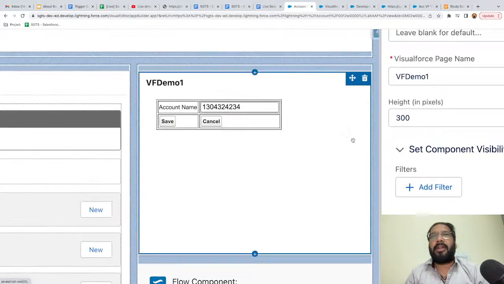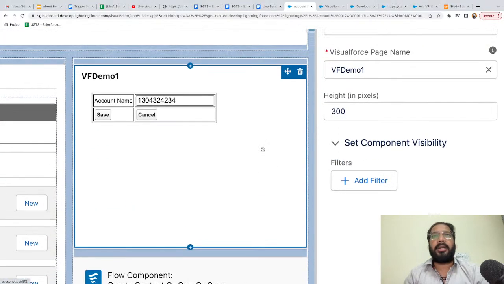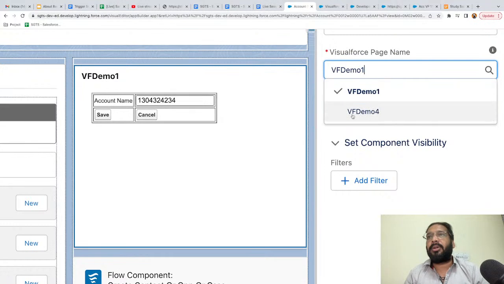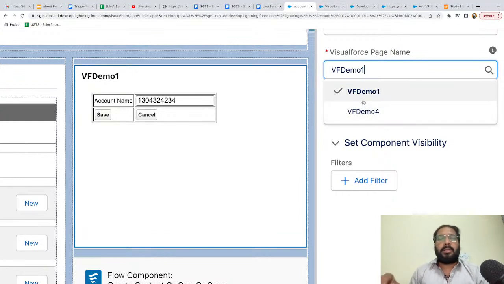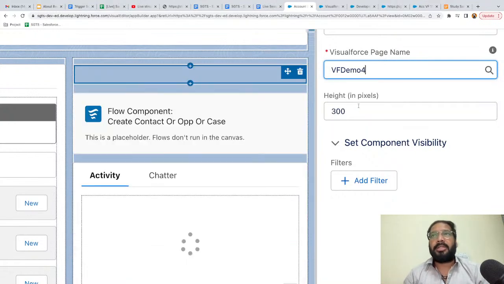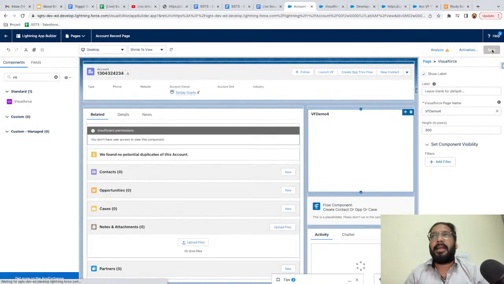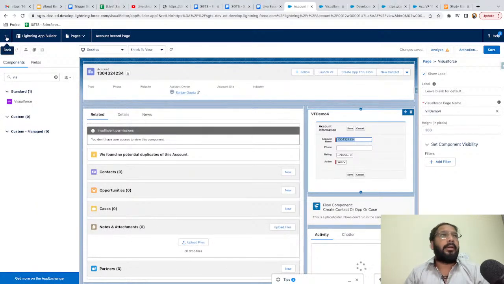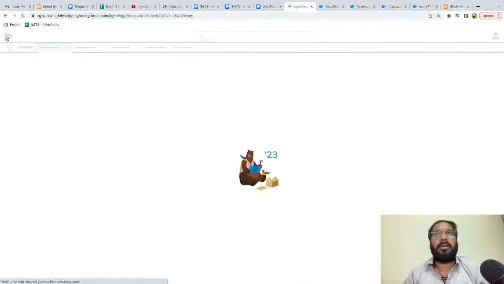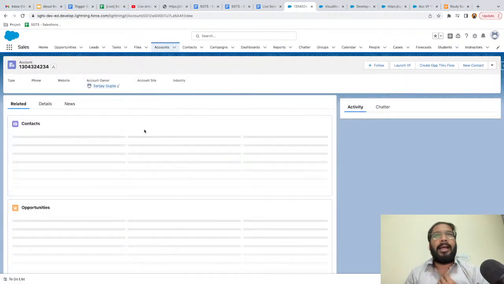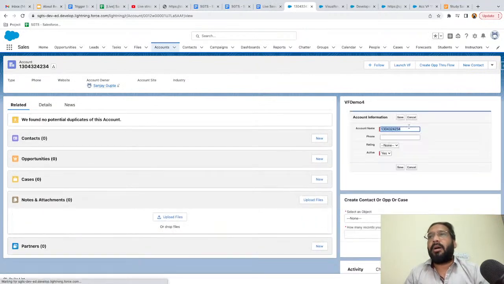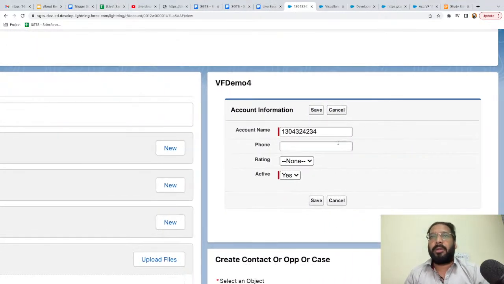So here VF demo 1 is populated by default. From this list you can see VF demo 1 and VF demo 4, 2 are available, because for 2 Visualforce pages that checkbox is enabled, that I enabled prior to this step. So I'm selecting VF demo 4, and I'm just clicking on save, and from the top left corner I'm clicking on back, right? So what will happen on this page, our Visualforce page will be available, right?